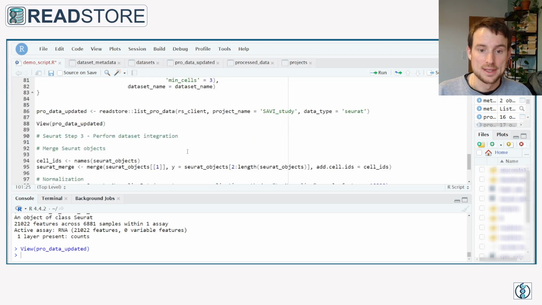But again, the point is really that we can manage all our metadata and pull all relevant data sets from the ReadStore database. And with this, we can make our single cell analysis very reproducible. We can scale it very easily, and we can also repurpose our scripts in a very lean way, because we have the same interfaces for accessing data and metadata and process data using the ReadStore database.